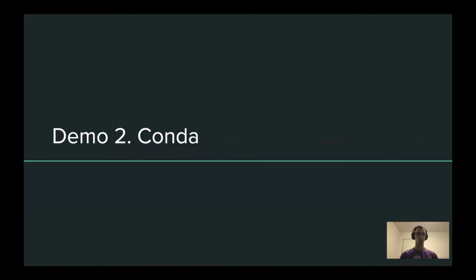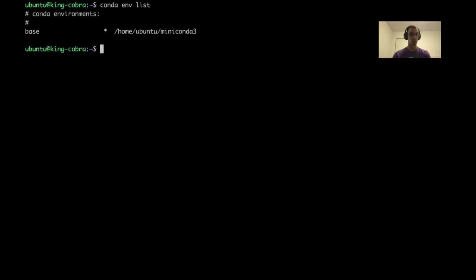So let's have a quick look at the Conda virtual environments. So we're now looking into a different virtual machine which has Conda installed in it. And if we want to see what kind of environments we have on this machine, we use the conda list command and see that only the base environment is currently available on this machine.